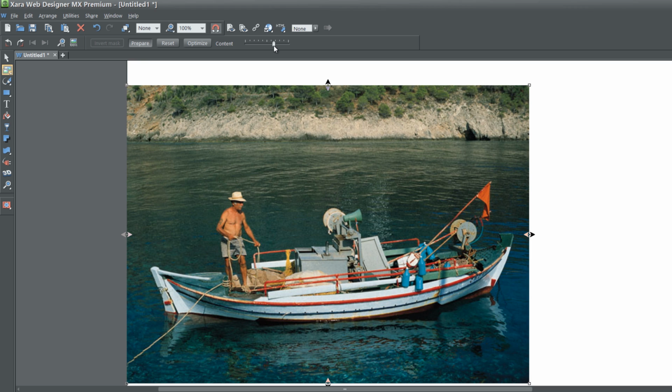There is one other thing that I want to show you that is very important, and that is the optimize option. And what this is going to allow you to do is optimize your images for the internet so that your pages load faster.